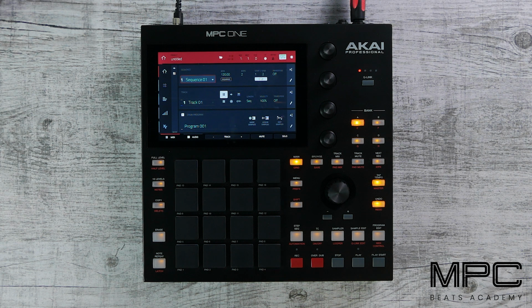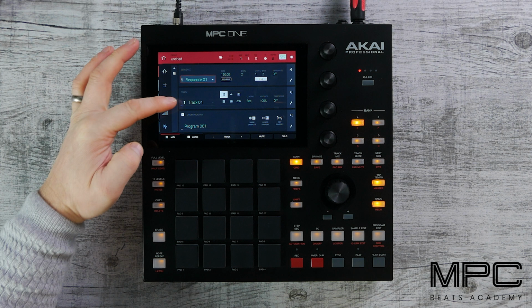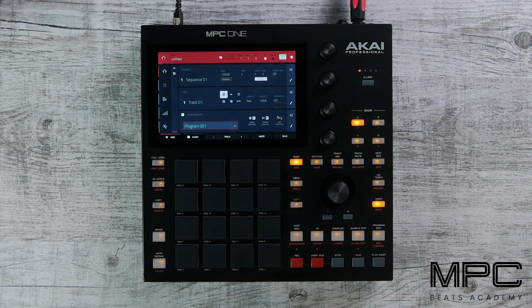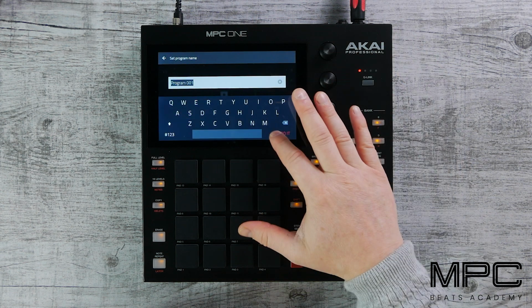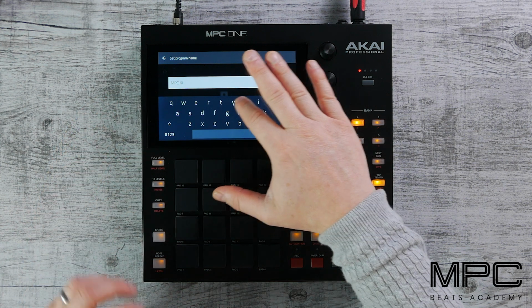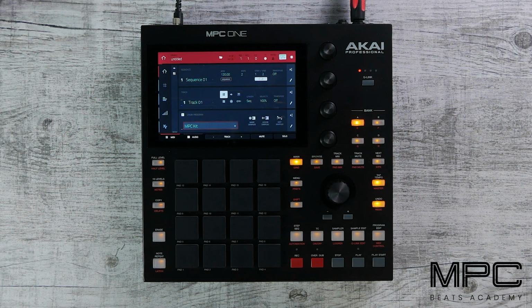Creating your own drum kits in MPC1 is a very straightforward process. So let's dive straight in. First thing we want to do is make sure we're in our drum mode, and under our drum program, we'll give this a name. So we'll call this MPC kit. And once you've named the kit, press do it, and we'll go back to our main menu.